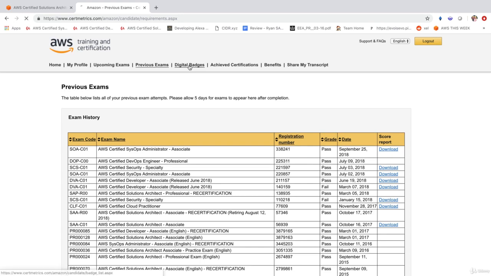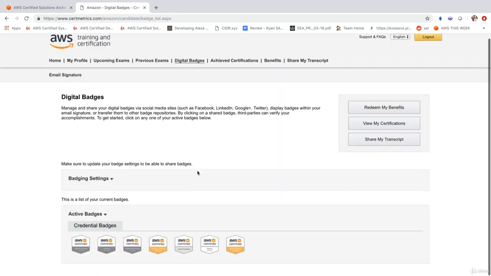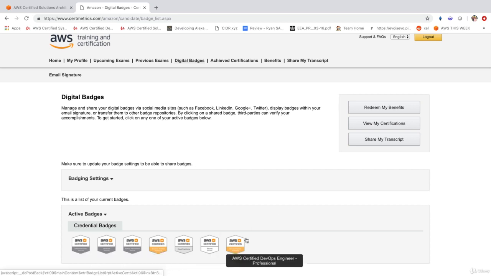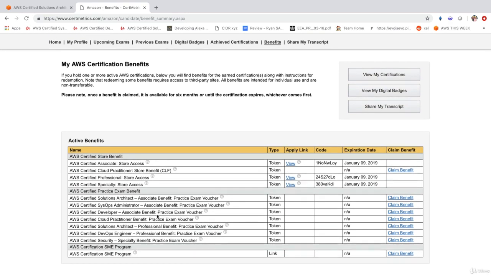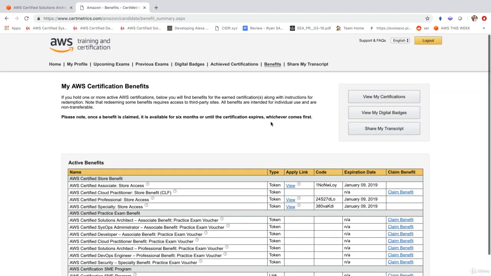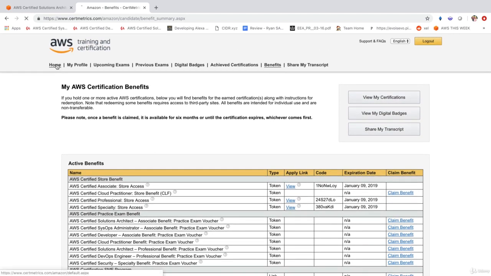Once you have passed your exams, you're going to get digital badges. Digital badges are badges that you can use in your signature. The more exams you pass, the more badges you get. And you'll be able to also go in here and click on benefits, and you'll be able to order certain things from the store depending on what exams that you have passed. So let's go ahead and have a look at how we can book our exams.